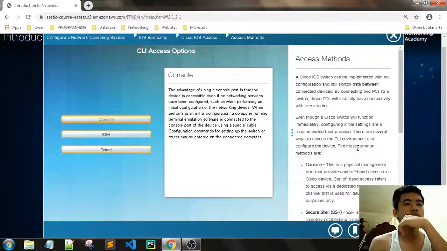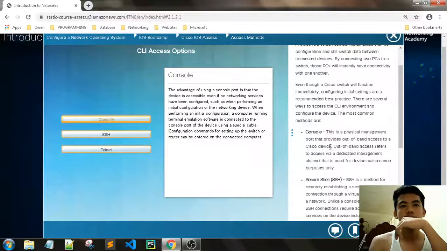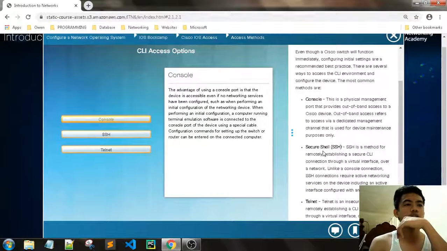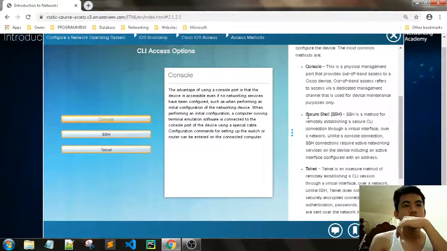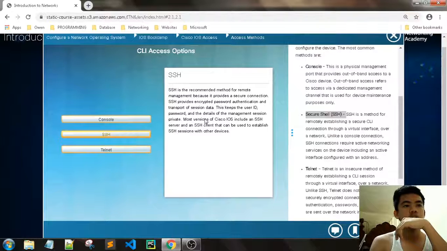Access methods: we have the console, where we use the console port. Then secure shell and telnet, which are for remote access. The main difference is that SSH is more secure than telnet: it provides encrypted password, authentication, and transport of session data. For example, we access the switch through its management interface, its virtual interface.